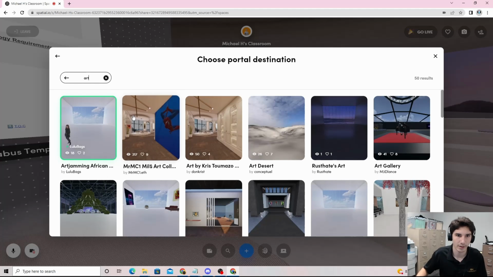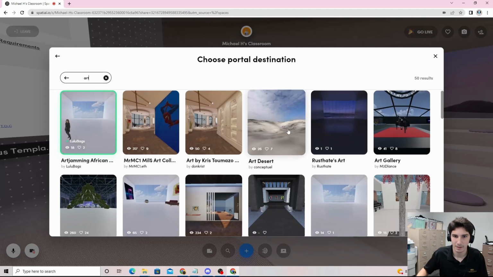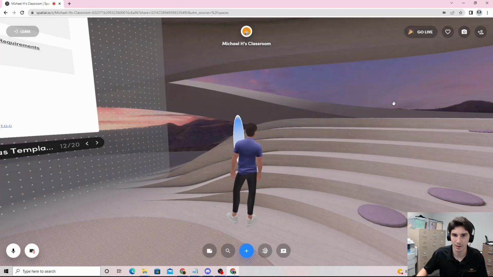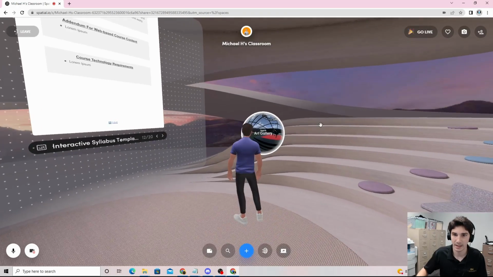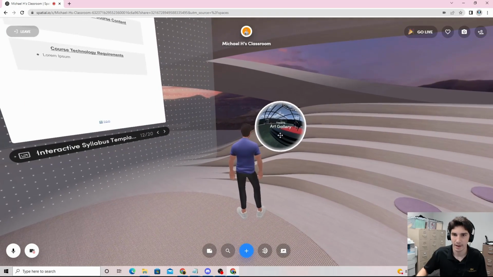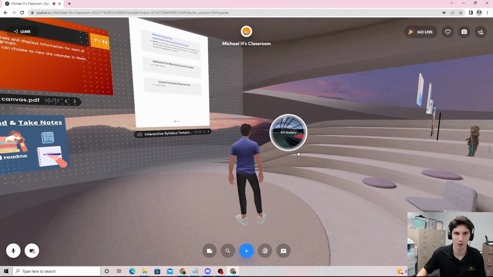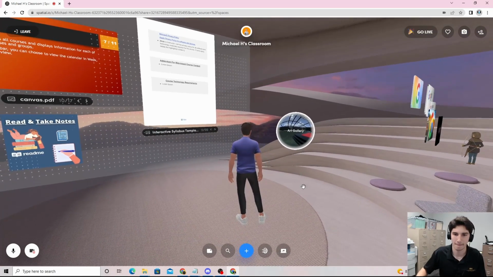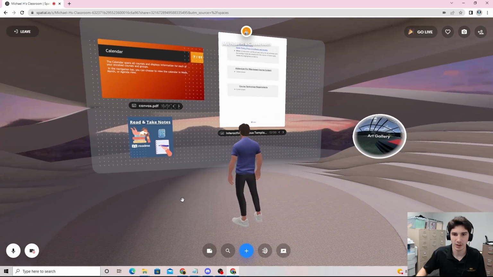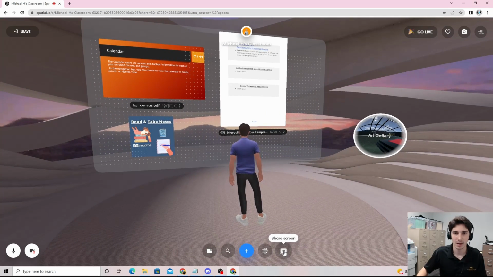Like an art gallery. So it looks like an art gallery here. If I click on this, it'll get me a link to this art gallery, so I can just click on it and travel to this art gallery. So it can be a very easy way to just suddenly change locations and bring your group to a whole other location.